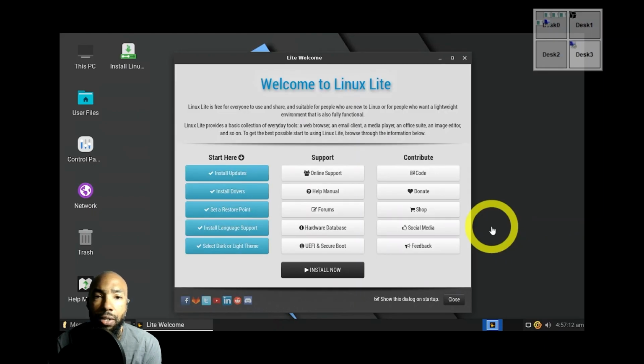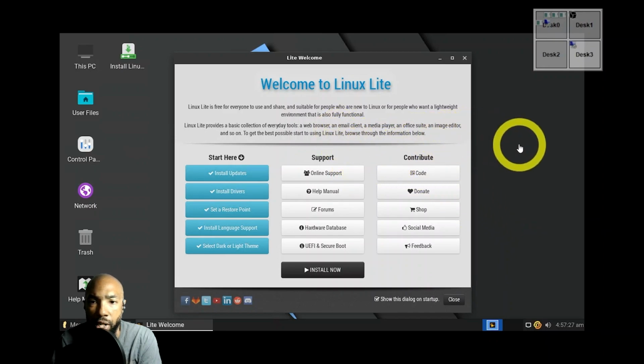And once it loads, you have a couple of options. You can install updates, install drivers, set a restore point, install language support, select disk or light theme, online support, help manual, forums, hardware database, UEFI and secure boot, contribute, code, donate, shop, social media, and feedback.